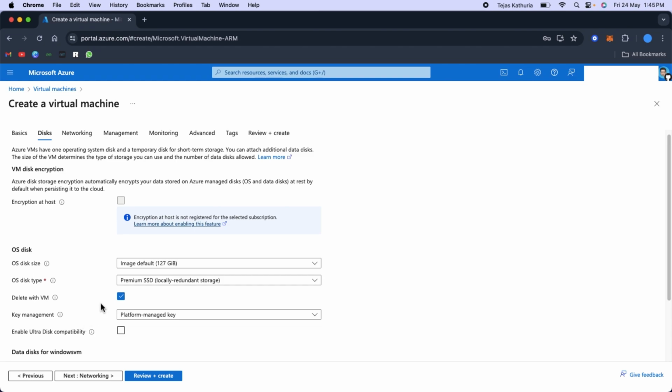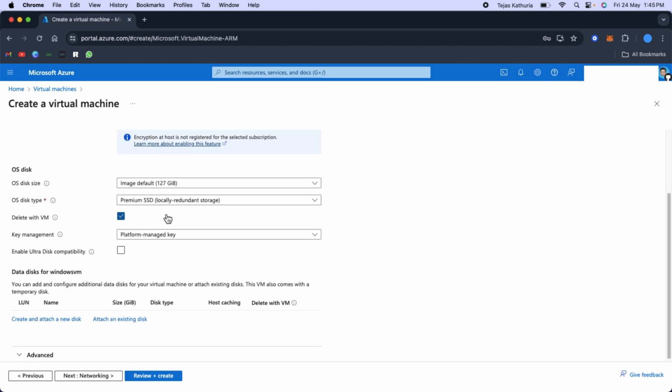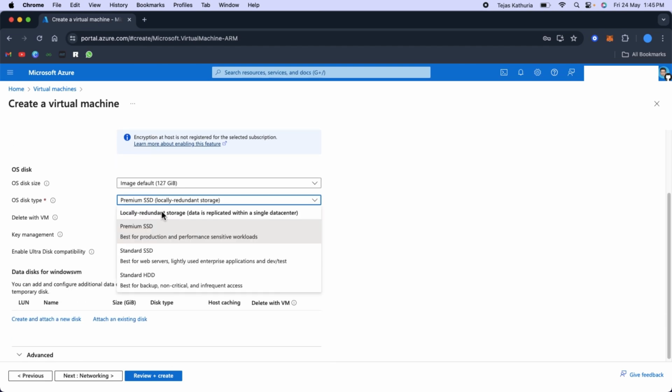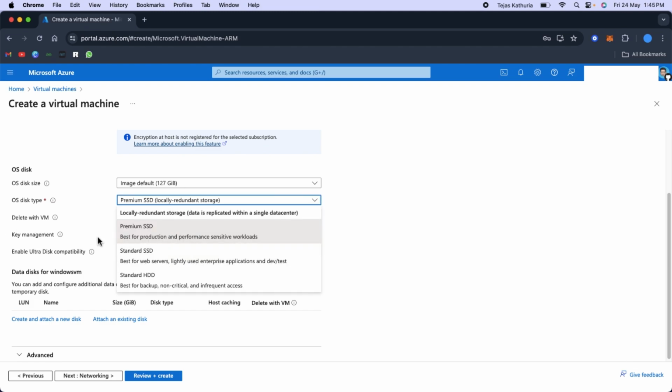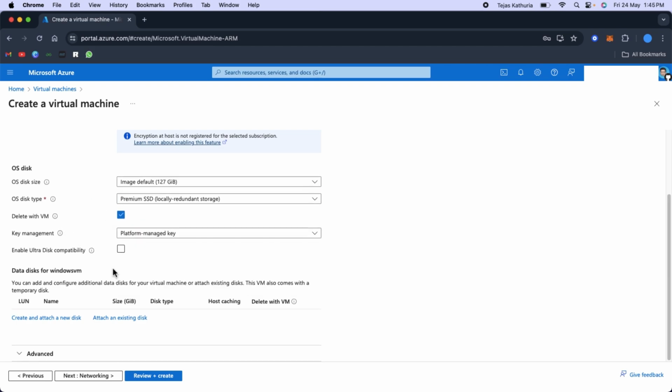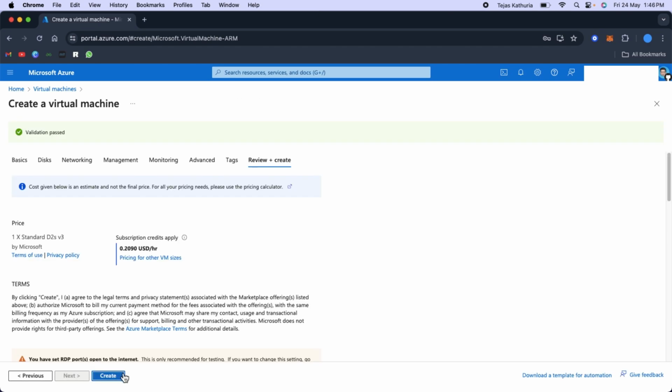Now over here you have to select your disk. Now I'm going with the 127 gigabytes image, and the OS disk type would be premium SSD. It's your wish. You can even select a standard SSD too, and even standard HD. The thing is, in premium SSD you would get better speeds. And now simply click on review plus create after everything's done. Now we have to simply click on create.